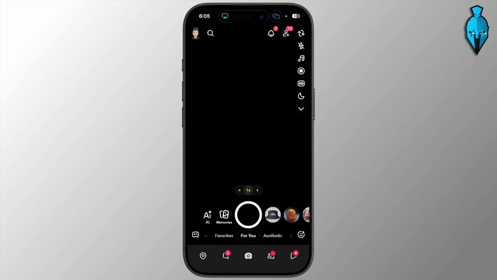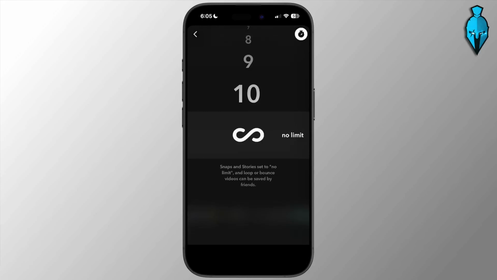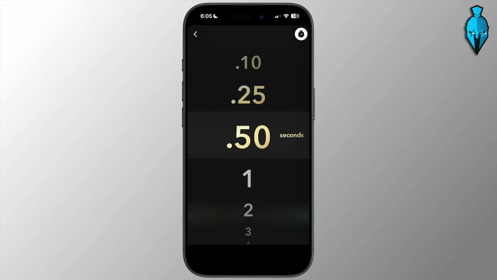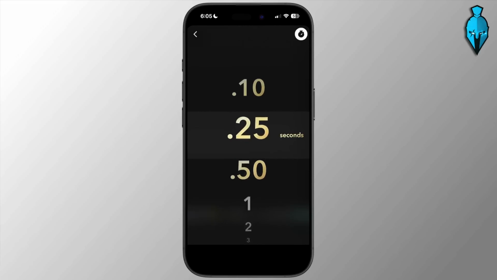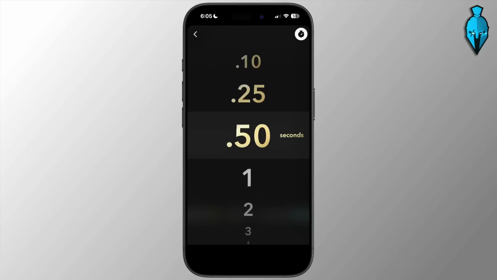First, make sure that you do have an active Snapchat Plus subscription. Then go ahead and open Snapchat and take a photo snap. On the preview screen, tap the timer icon on the right side near the bottom, and with lightning snaps, you'll see extra duration options that are less than 1 second. Choose the ultra short duration you want, then send the snap to your friend. When they open it, the snap will only display for the amount of time you selected.